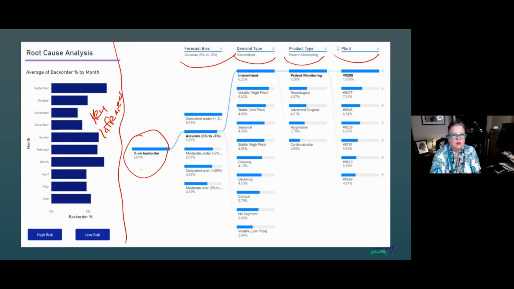And one of the things you're going to notice about the plant one, and I'm going to draw an arrow right there, is there is a light bulb there. And the light bulb indicates that that's where artificial intelligence is. So the user in this one said, okay, show me the breakdown first by forecast bias, second by demand type, and then third by product type. And then I don't know how to break it down after that. So why don't you tell me, of all the things I threw in the explanation, which one has the most weight on making a high back order? And in this case, it happened to be plant.